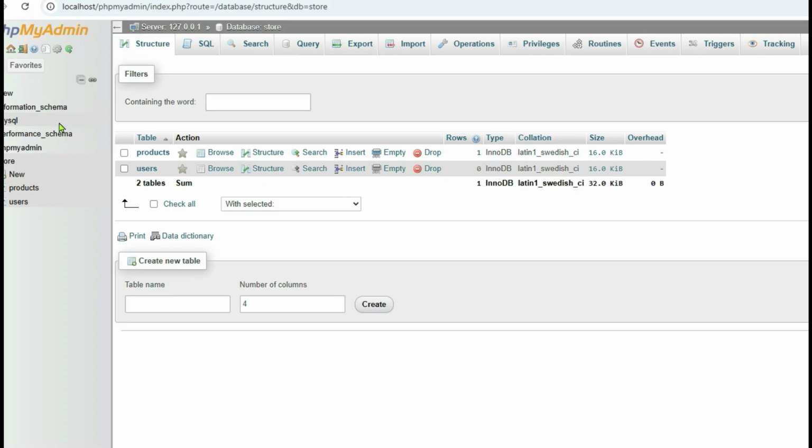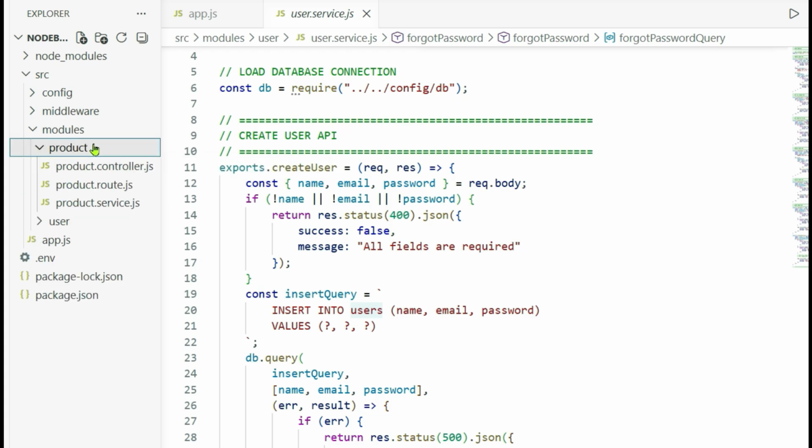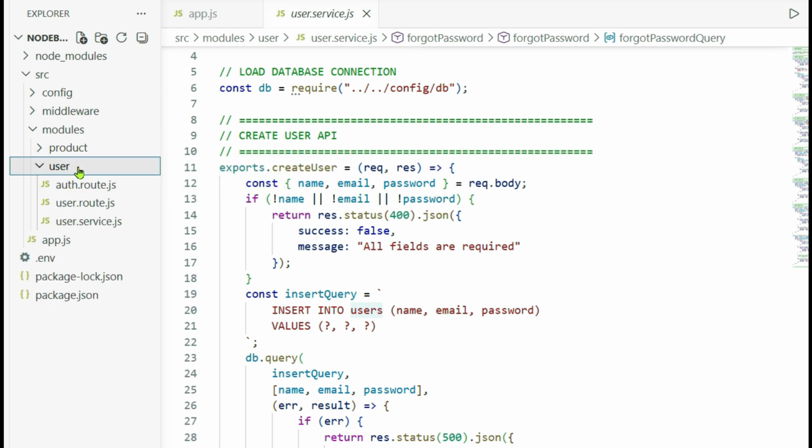You can match it with the table name as well. It's not necessary, it can also be given a singular name instead of the plural name. So product and user. Now, if I expand the user directory, here we can see there are two root files and one service file. I will explain each of them.